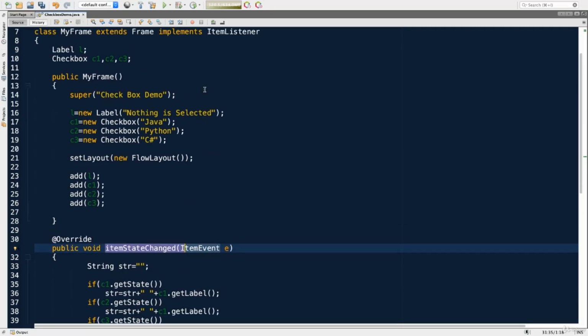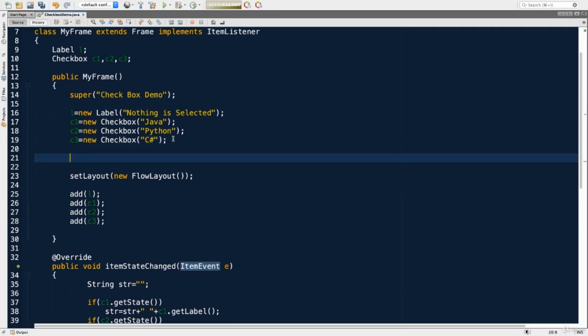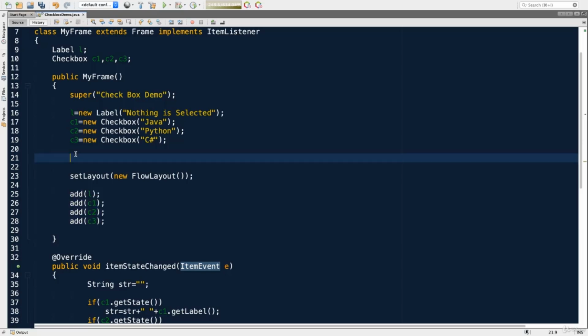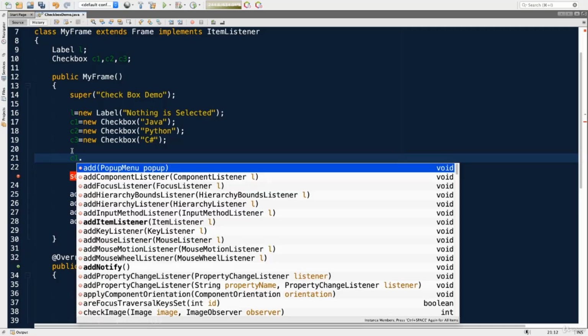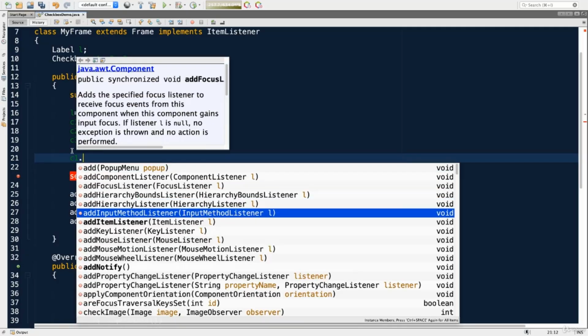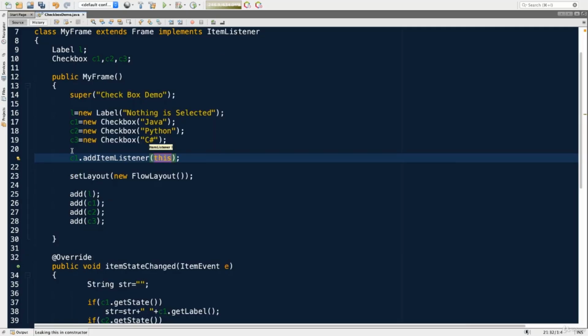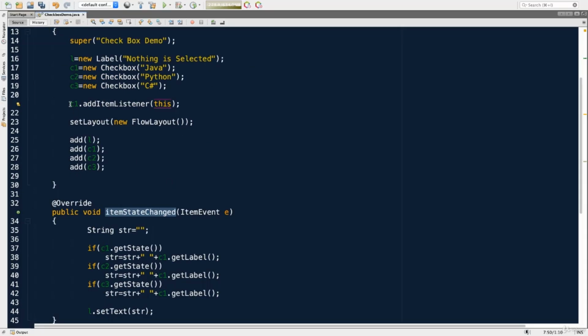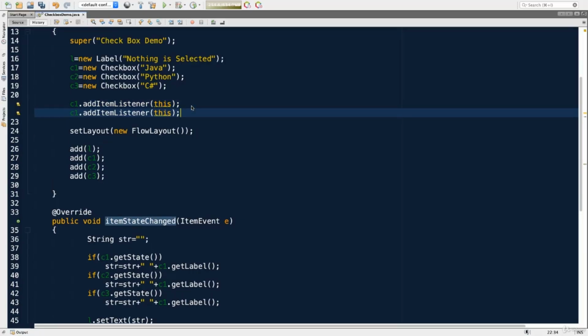So yes, we have to add the listeners for all these three checkboxes. Before adding them to a frame, I will do that here. You can do it any place, but after creating the checkboxes. So C1.addItemListener. And who is the listener? The same class, this class only, right? Because my frame is implementing ItemListener. So this class only. Then I will copy this and paste it for all three.